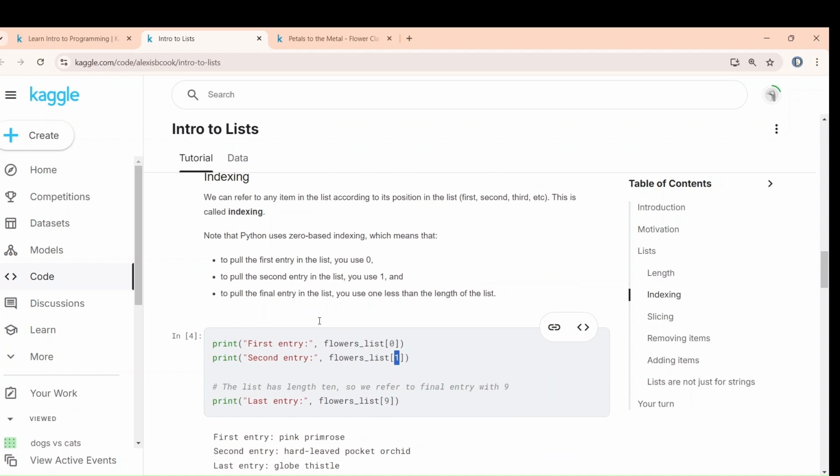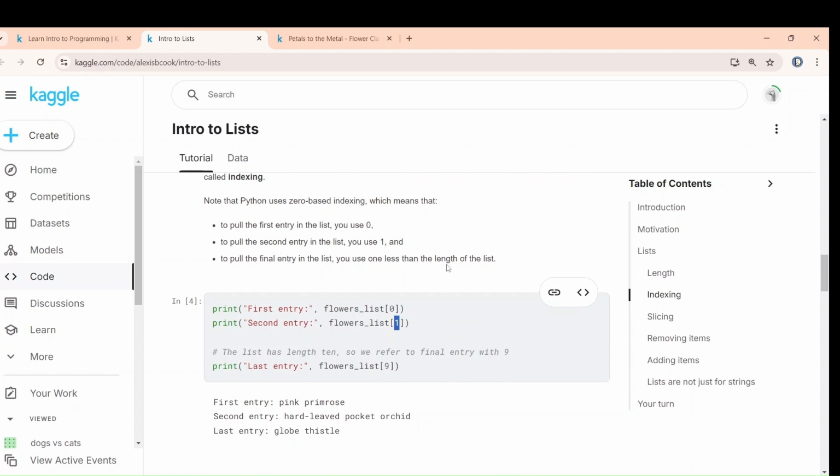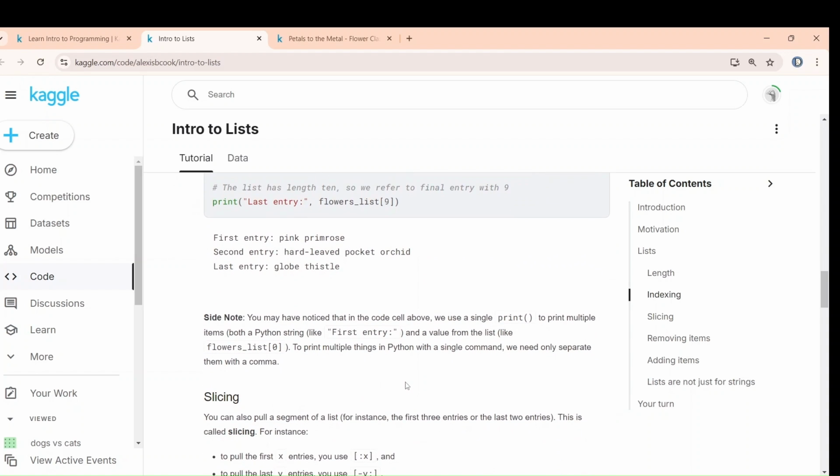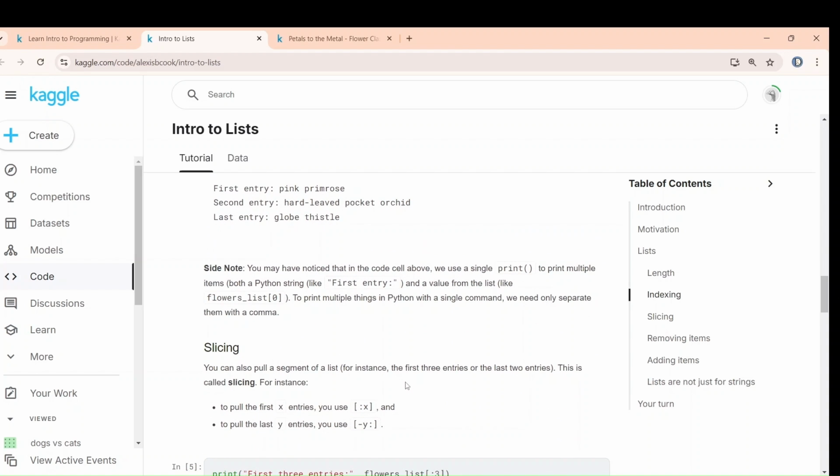And you remember that Python always starts with 0. That's why it is also known as zero-based indexing. The first entry is 0, the second entry is 1, and so on. Now to pull the final entry, you have to use one less than the length of the list. Exactly, because the 10th one will actually be at 9. The last entry, see here, is at the 9th index. So Python is known as zero-based indexing.